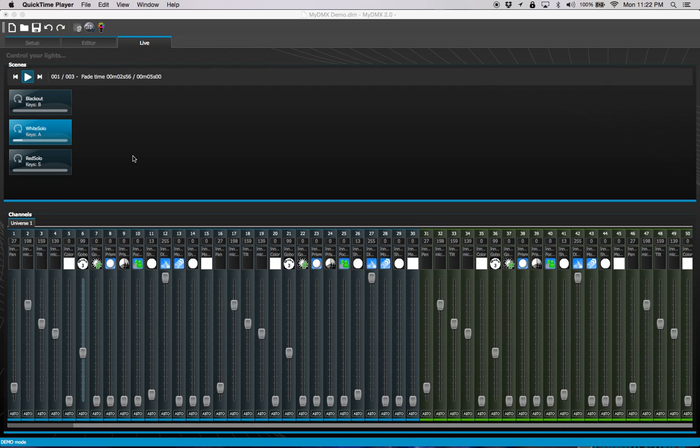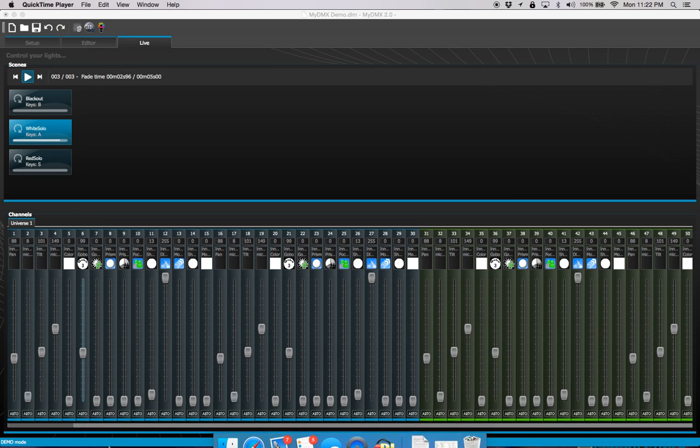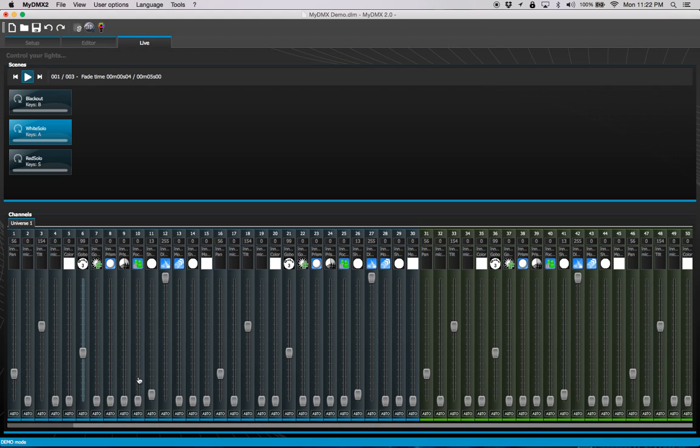Today I want to talk to you about the auto, LTP, and HTP switches. Now we're going to be here on the live page. This is where we can select our different shows. And you'll see here, the faders are there, but you really can't move them. But underneath, we have this auto button.